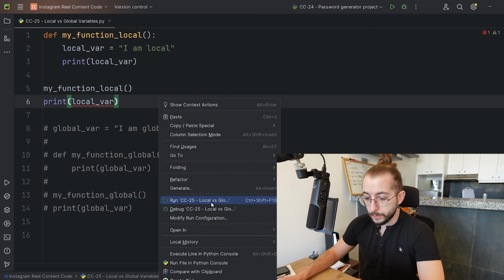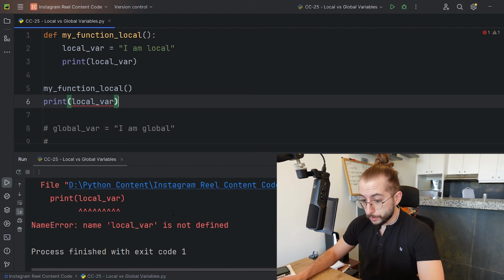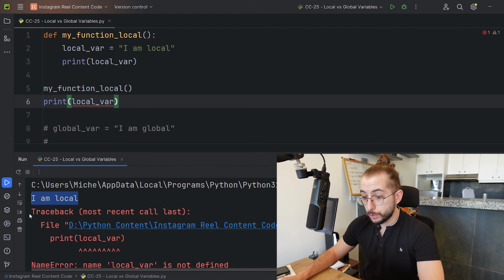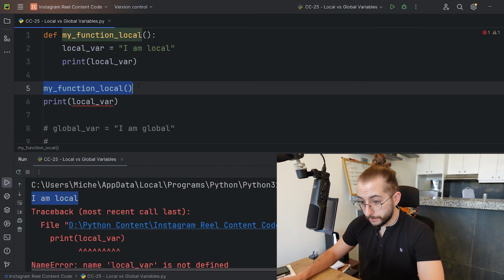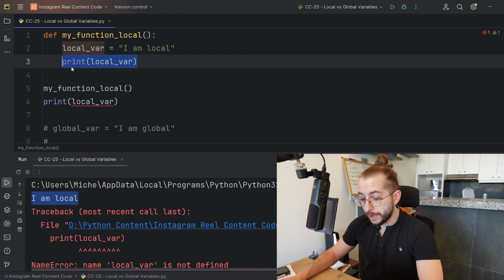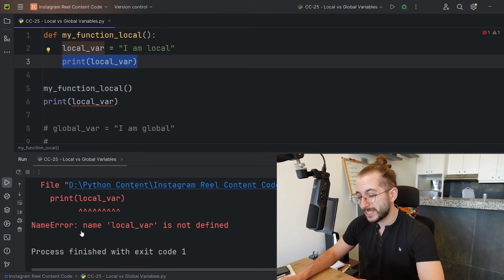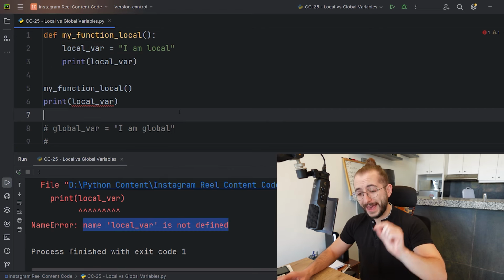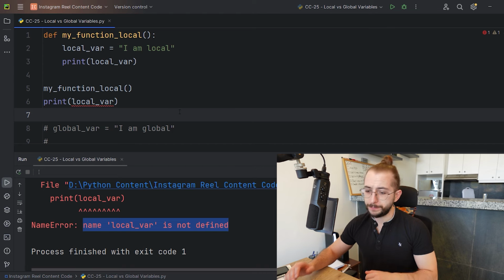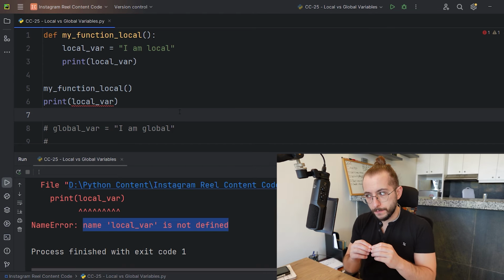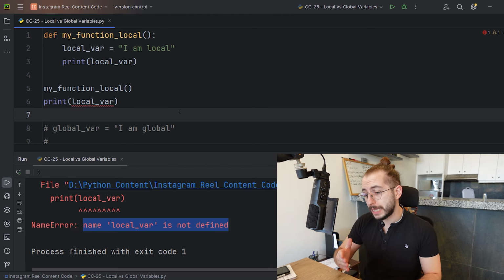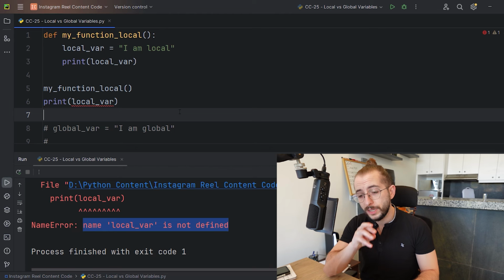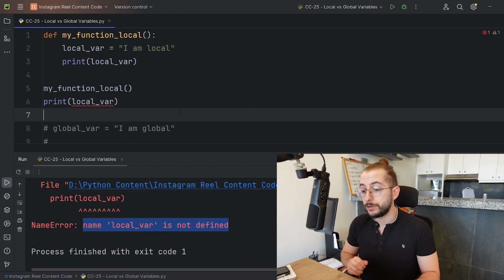We're trying to print it out, but we can't see it anywhere. So when I right click and run, as you can see, I do get an error, but right here I have this "I am local", and this is the printout of the following line, because we did call the function and we did print out the local variable. But when we tried to print it out outside of the actual function, we got an error. Why? Because its scope ends within this function. We've defined this variable inside of my_function_local. We tried to use it on the outside. It did not go well because it was only local. It was only available to the my_function_local function.